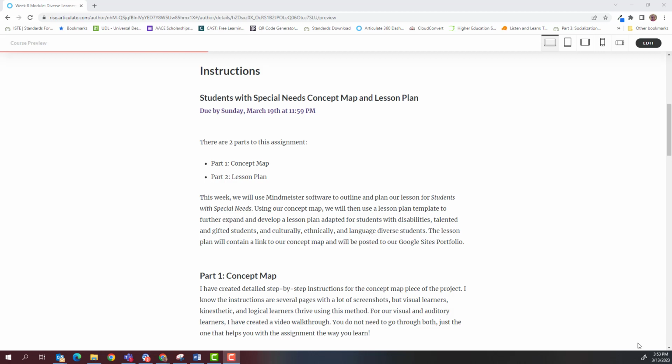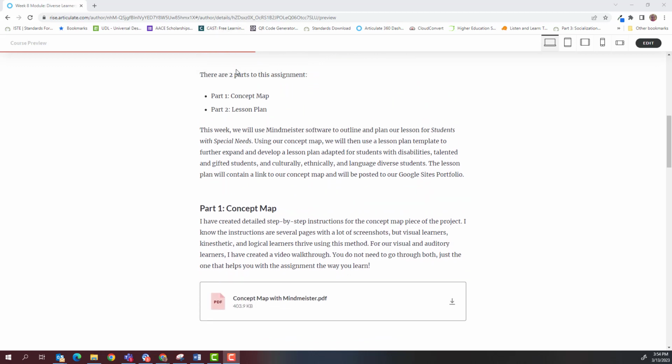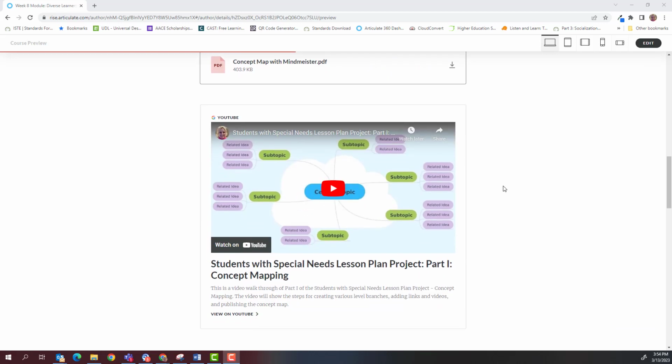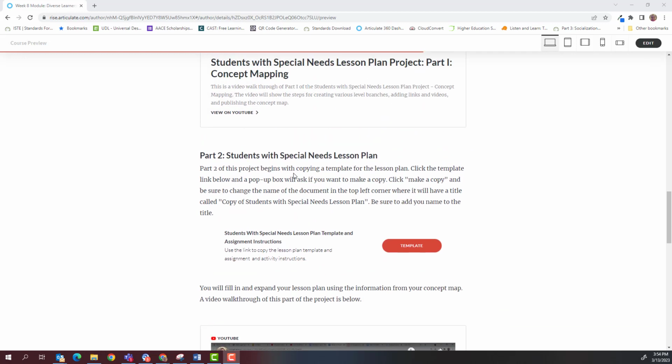Now we're going to look at the lesson plan. We already talked about the instructions on your assessment page in your module for the week. There are two parts to the assignment. Part one is the concept map, and part two is the lesson plan. We already have a video and a written walkthrough of the concept map, which you will find on the module. Now we're working on part two, filling in the lesson plan from our concept map.